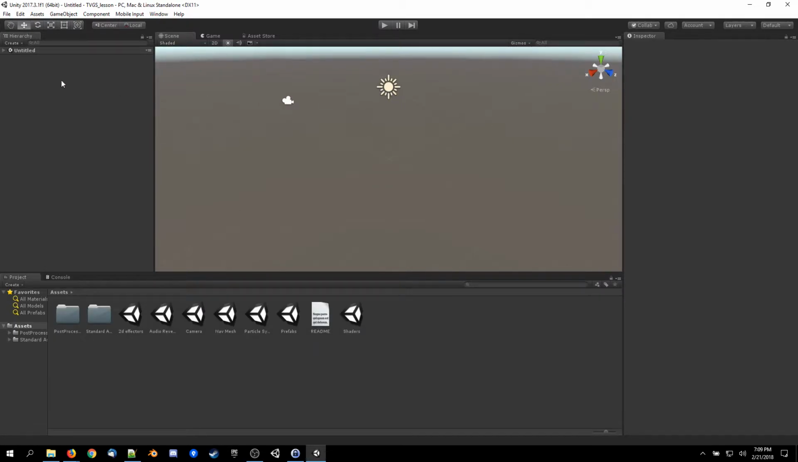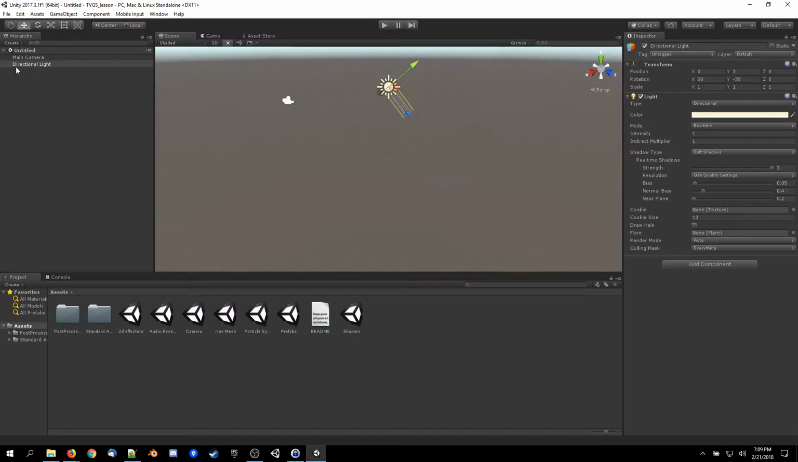We can ignore that. Hierarchy is a display of all the items that are inside the scene itself. Scene being any of these files that you see down here that has this little icon. The scene panel also displays those items. For example here, when I highlight over this little icon, it highlighted over the directional light. So this item corresponds to this directional light icon, and vice versa. And finally, the inspector displays the properties of that directional light.